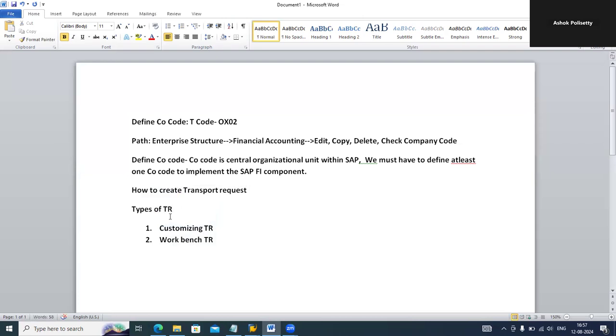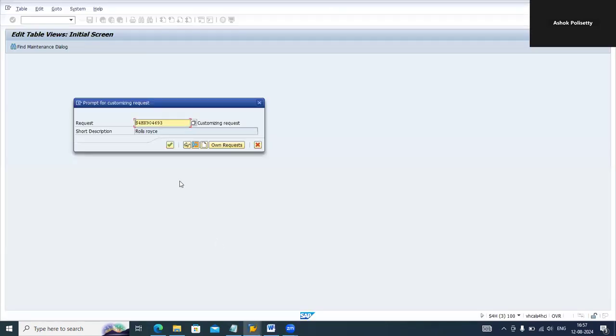There are two types of transport requests available in SAP. One is customizing request, another one is workbench request. Based on the nature of the activity we are going to perform, the system will identify and display the request. Here we have created the company code just now. The system checks that company code related information and is going to provide a request number.